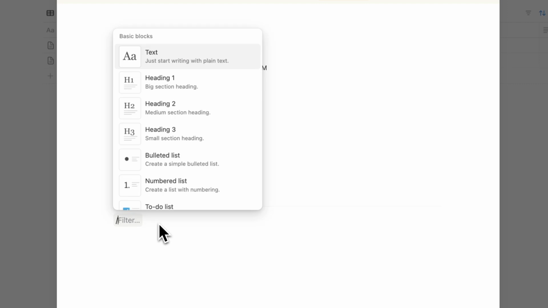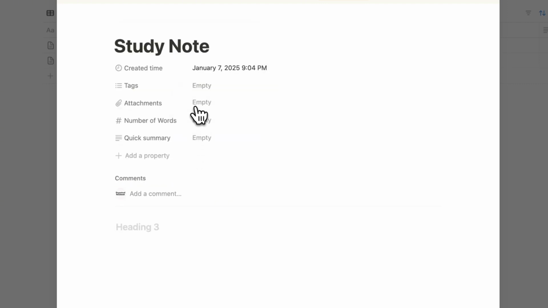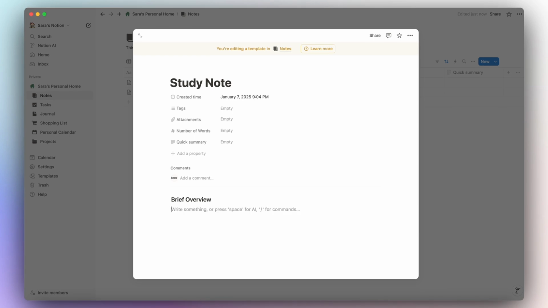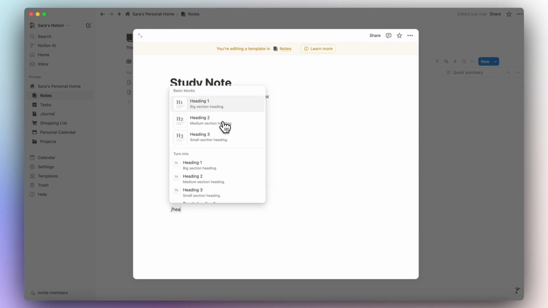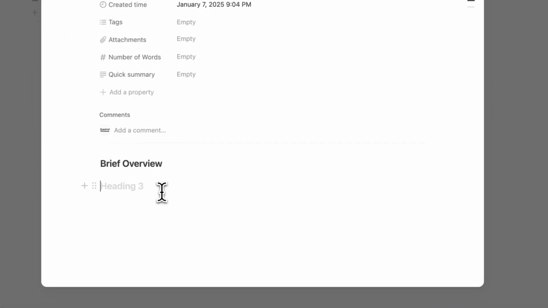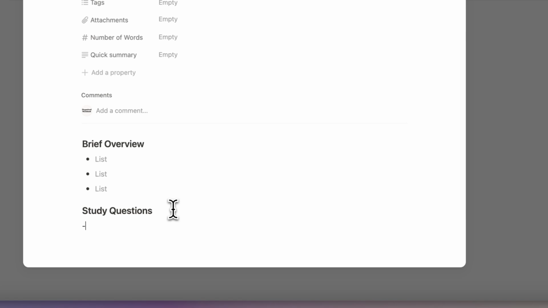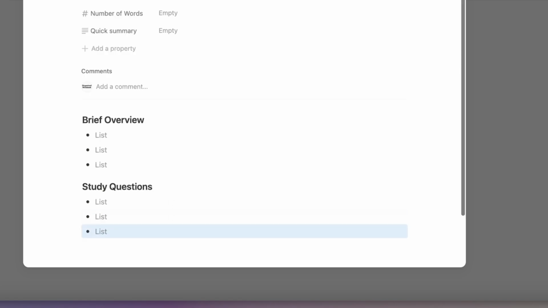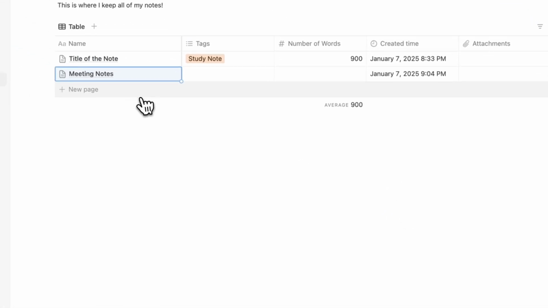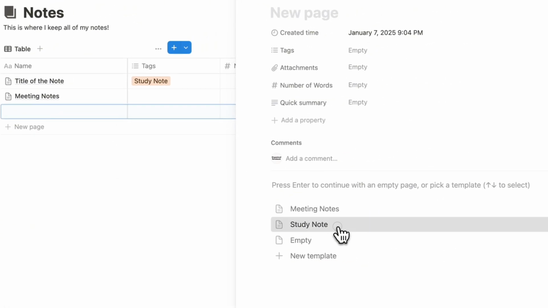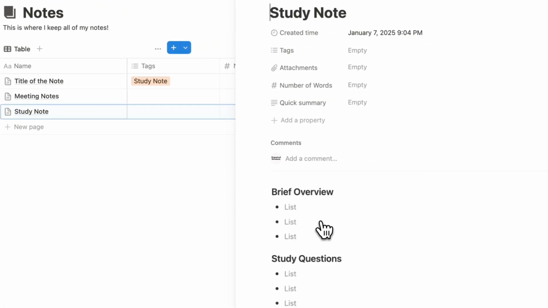And here, /heading 3, let's say that this is a brief overview, /heading 3. This is study questions. And inside here, I want bullet points, and I put bullet points here like this. Then let's say I open this one up, and I want it to be a study note. I can click it here.